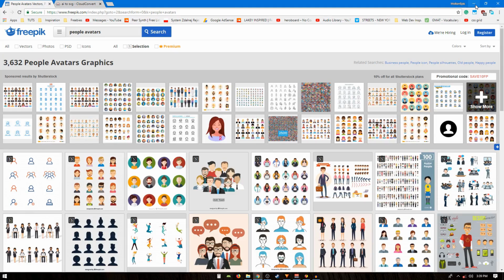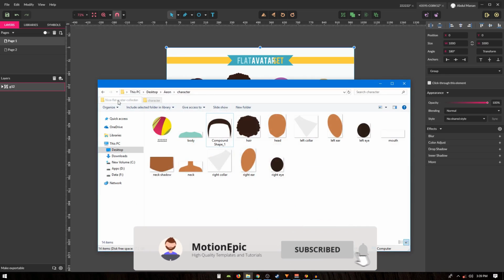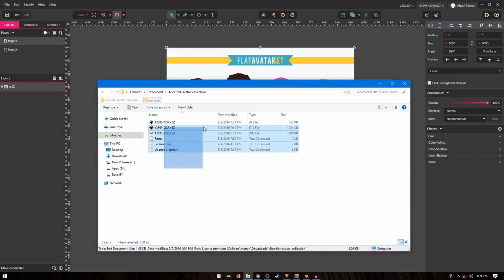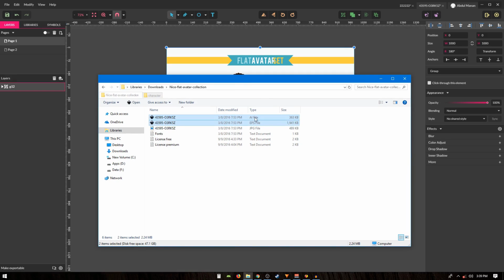The problem with this is that once you download them, it will be a zip file and you need to extract them, and once you extract it, you'll get the AI file and the EPS file. Now if you're using software other than Gravit Designer, then you are pretty much good to go, but for Gravit Designer users, AI and EPS file types are not supported, so you need to convert these file types to SVG format to use them inside this program.